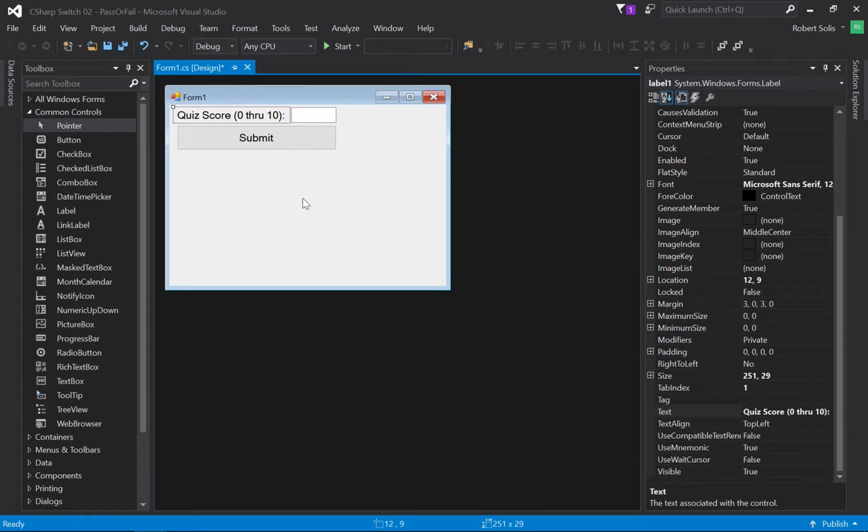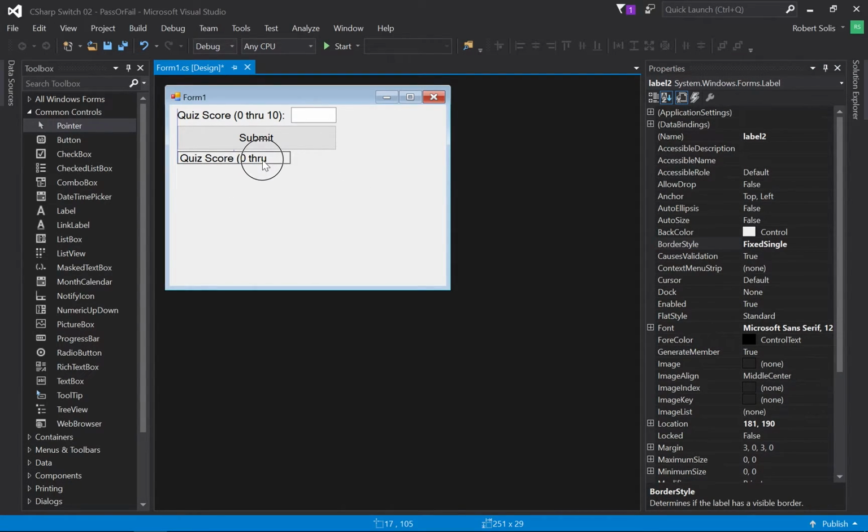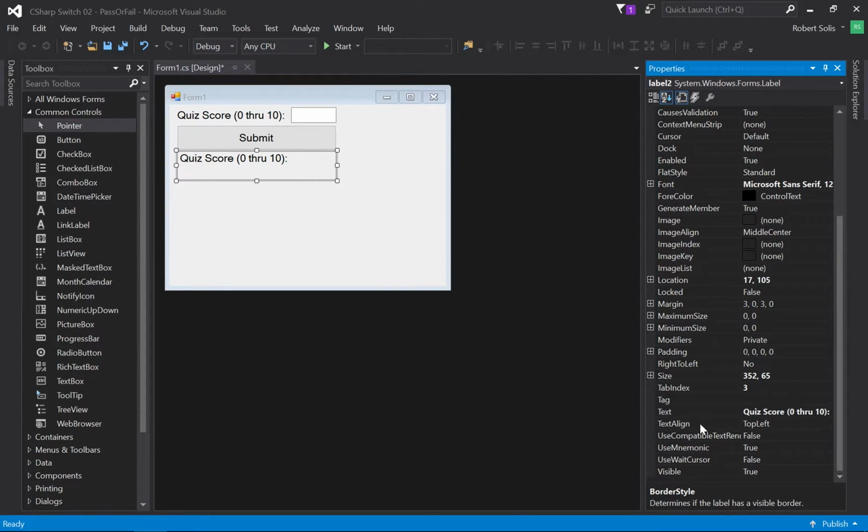I'll take this label, copy and paste it. Of course, I could have dragged and dropped another label. I'll just take this label, copy and paste it. Let me change the auto size to false, the border style to fixed single. I'll move this into position. Right there is okay. Open it up. Something like that looks good. I want to make sure that that text is aligned properly. So I'll go to the text align property and select middle center. Finally, let me get rid of the text. So I'll press delete and get rid of the text.